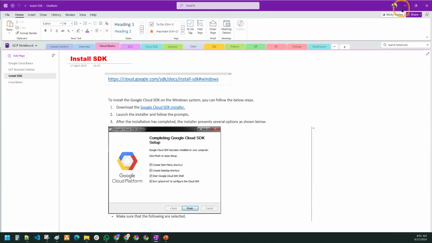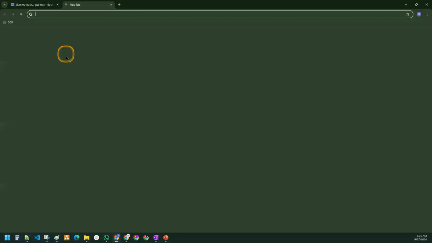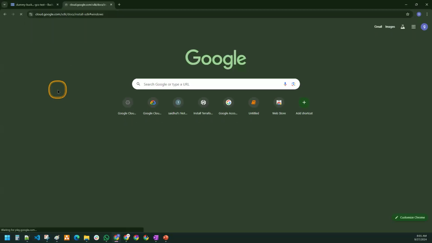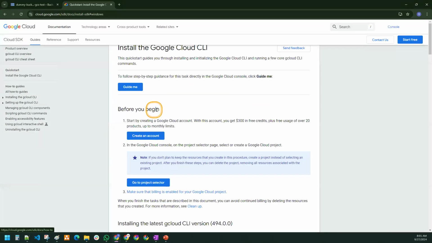Okay, you can copy this link. You can go to any browser. If you wanted to download something, you need to download it via internet, right? So you can click on enter here. Okay, so here it is.